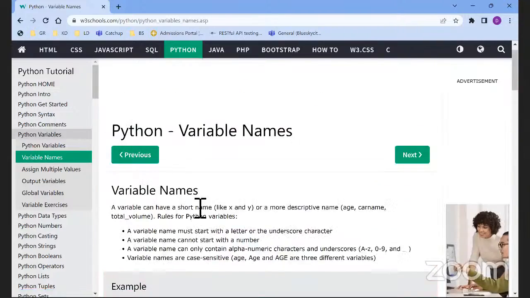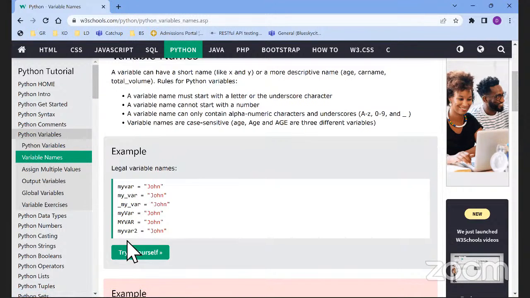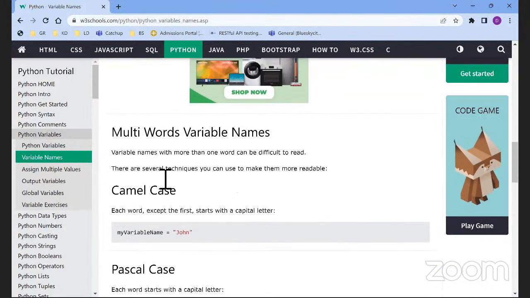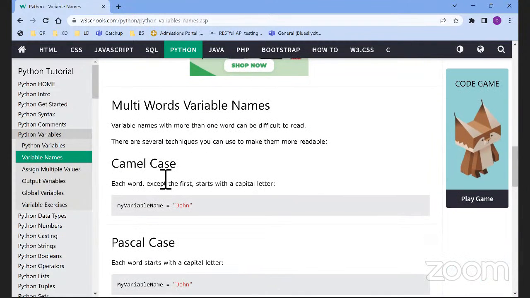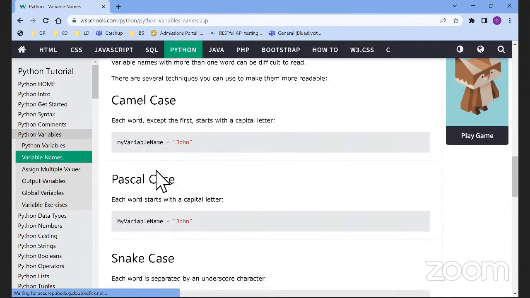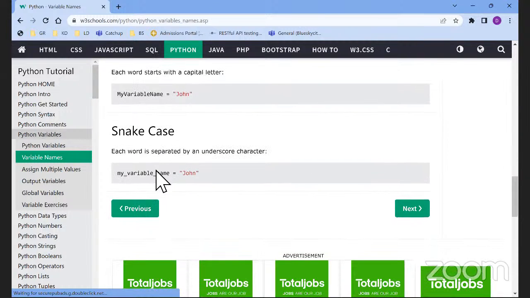So what we have learned is that variables have different types of names, and different types of names will be valid to use, like myvar with no capitals, and some of them are invalid: ones with spaces, ones starting with numbers, or ones with normal dashes. And there are different types of multi-word variable names. Camel case, with all of them starting with a capital letter except the first. Then Pascal, all of them starting with a capital letter. And snake, all of them separated by an underscore.